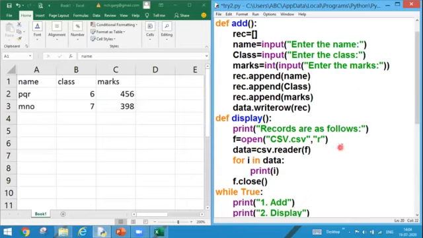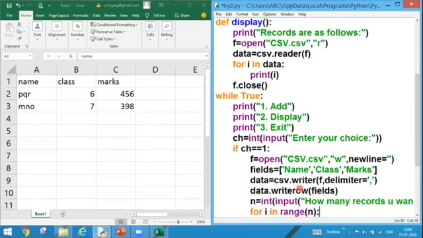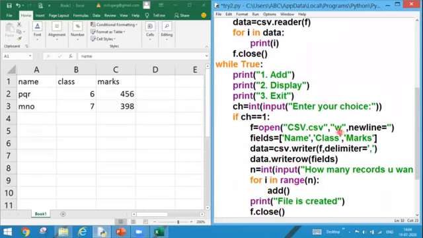What have we done? We have opened our file. We have read the data from the file and then we are going to display it one by one onto the output screen. So write and display both are ready. So let's run it and see how it works. And do remember that we have opened our file in W mode, not in append mode. So after entering the first record, I'll come back onto our file and I'll change it into append mode, right?